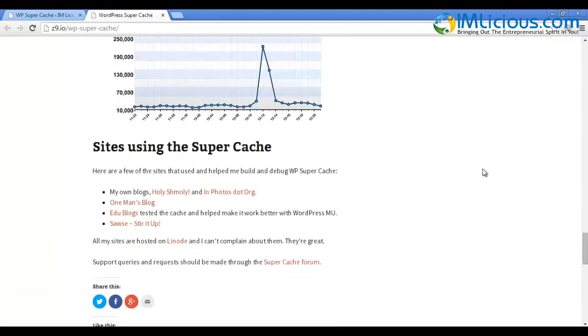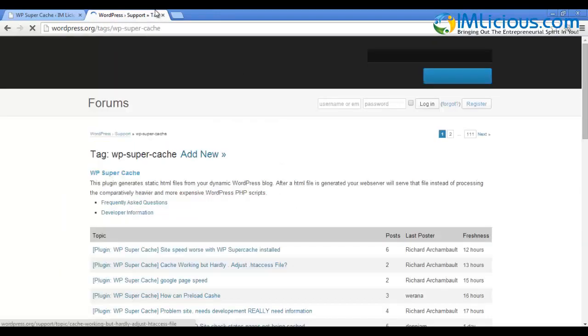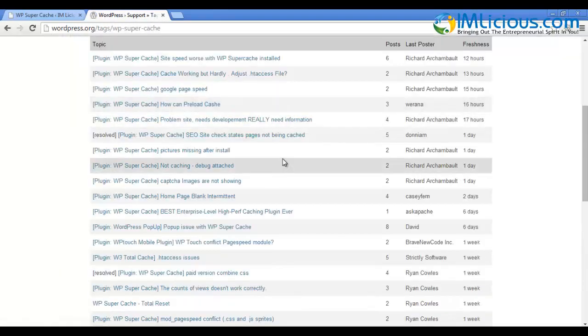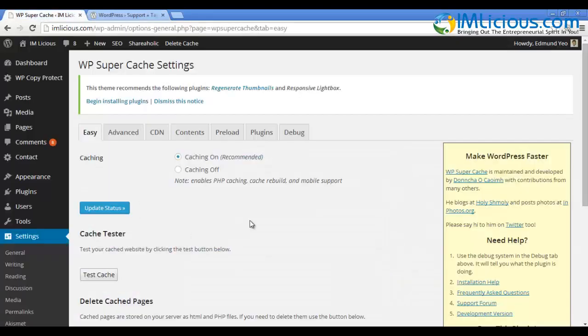And finally, if you have any queries about this plugin, I'd encourage you to go to the Super Cache forum by clicking the link here, and then you'll be brought to the WordPress support page. Here you can just key in all the questions that you have about this plugin, because personally I just use the plugin by default and it works well.